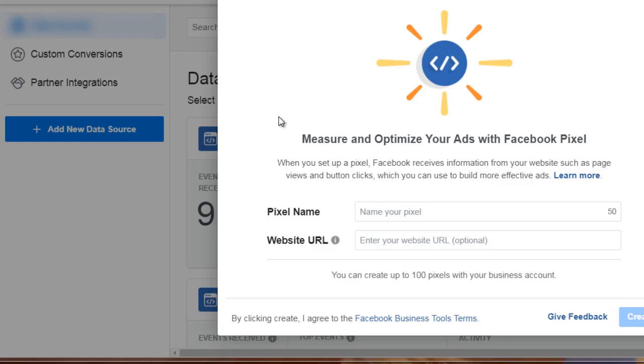So the purpose of the pixel is not just for tracking, but to tell Facebook what kind of customer that you are trying to attract. Because later down the road, as you begin to collect the data, you begin to train the pixel, as they say, then you will be able to create lookalike audiences where you can tell Facebook, hey, go out and find customers similar to the people that are visiting this page where the pixel is located.